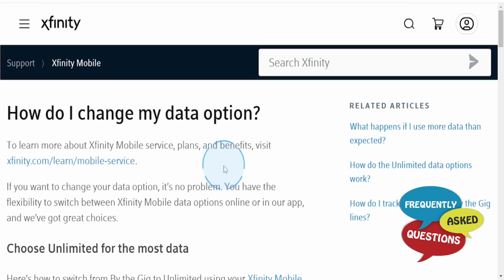You can do this online through their website right here or in their app.